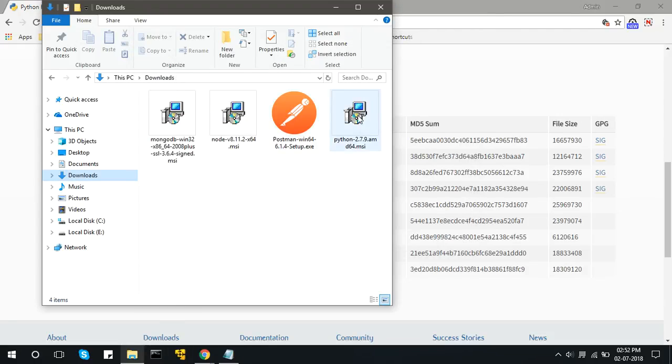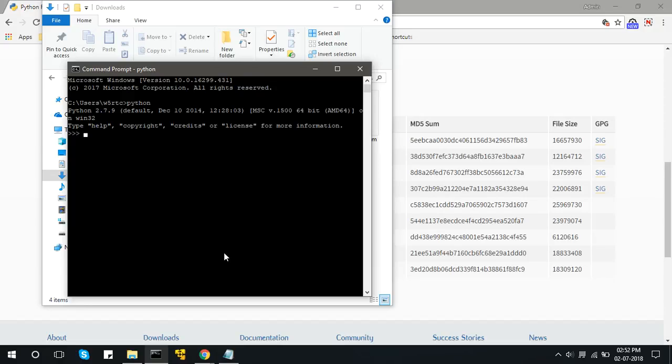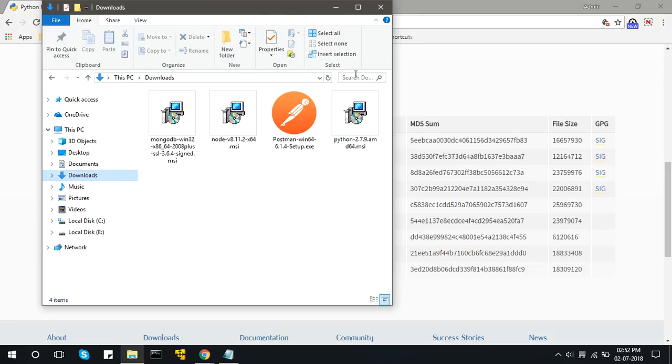To check whether the Python has been installed correctly, you can open a command prompt and type Python and press enter. This should open the Python shell. Here also you can check the version that is installed. To check the version, you can give Python space capital V and press enter. This is how you have to install Python in the Windows machine.